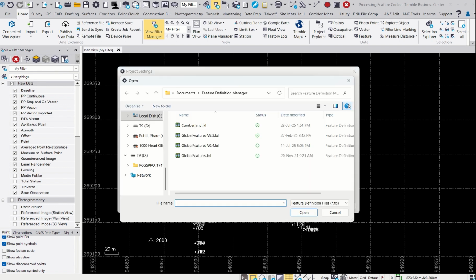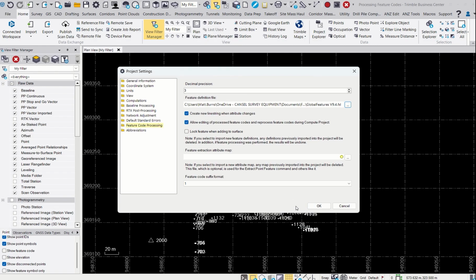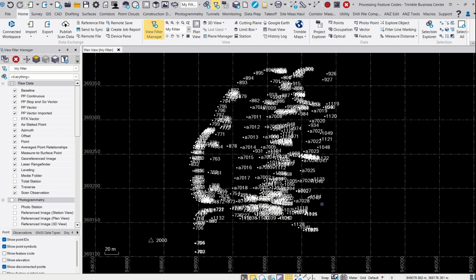Let's click on the ellipsis here, and I've got a few of them here. I'm just going to use this one. It looks like it's the latest. And that's Trimble's proprietary feature code library, Global Features, and it can be downloaded from Trimble Installation Manager onto your controller. So now I'm going to press OK, and nothing has changed as of yet.